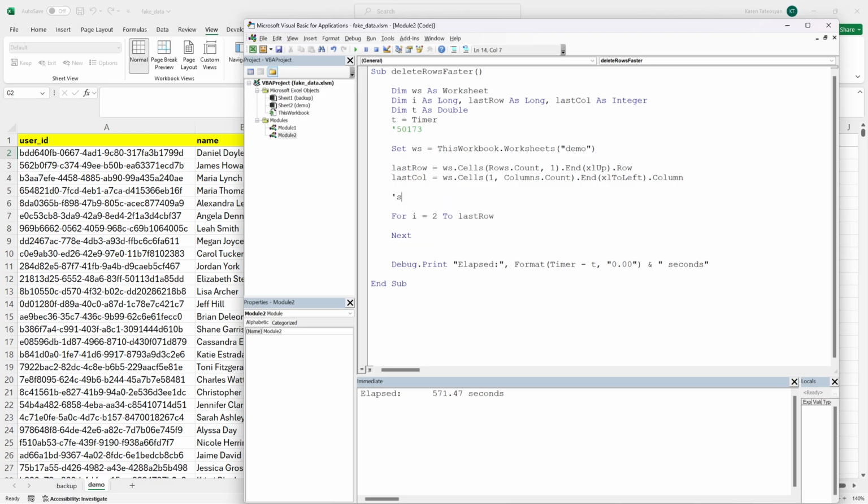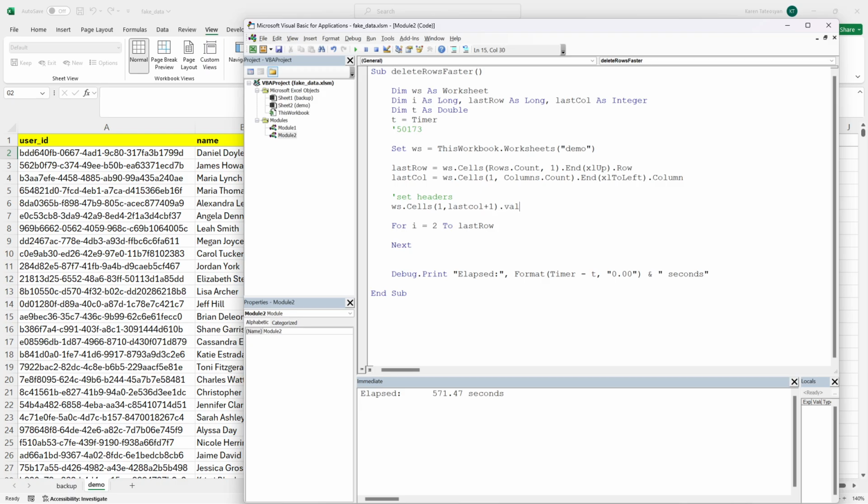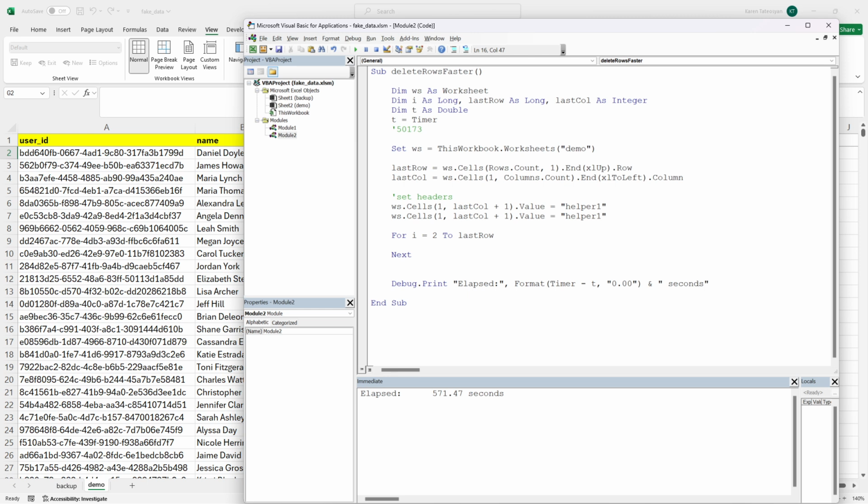And let's set headers for these helpers. Maybe I'll delete them afterwards, but for the demo at least. So worksheet.Cells on row 1 and column last column plus 1. That value will be Helper1. If I copy paste this and change this to 2, this is going to be Helper2.